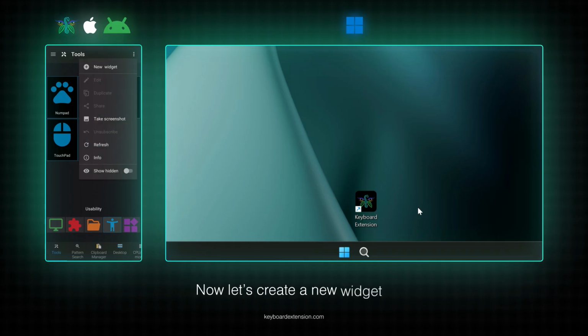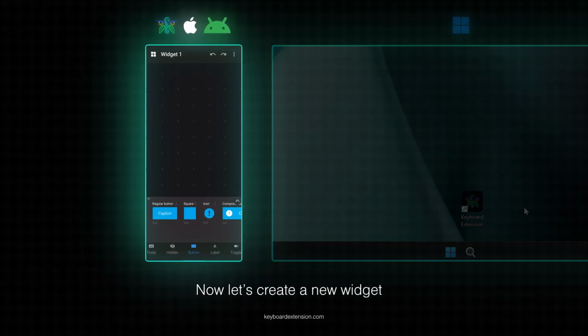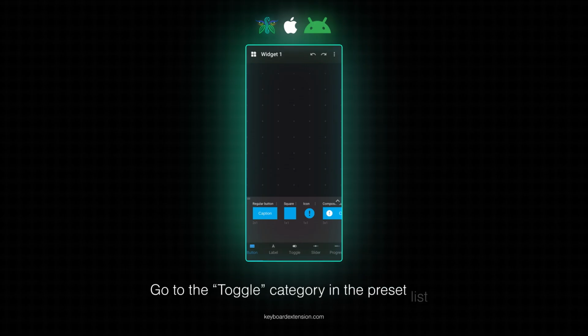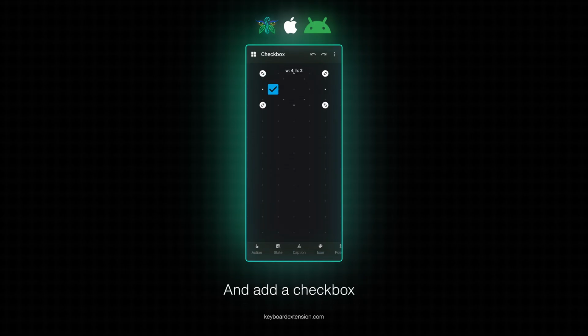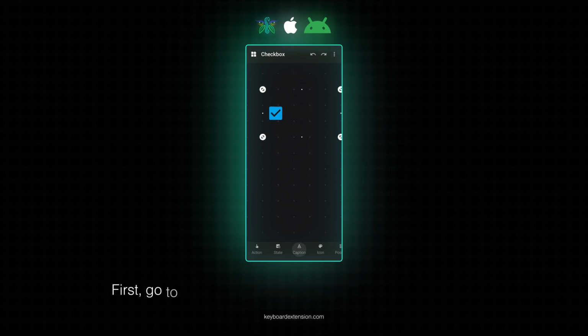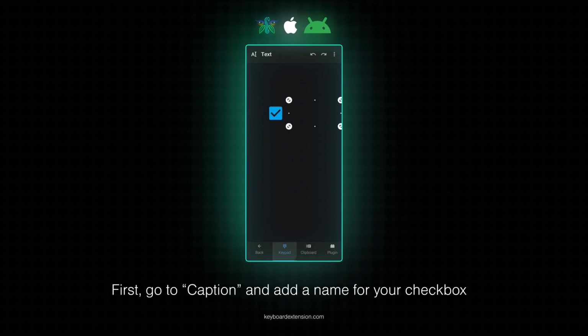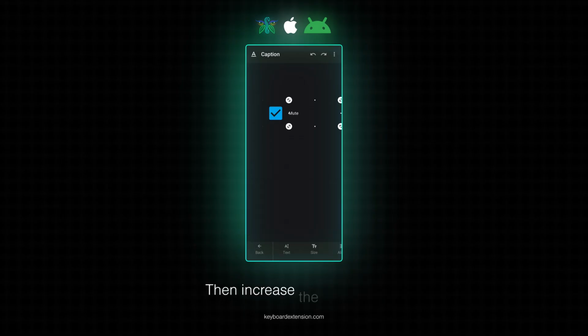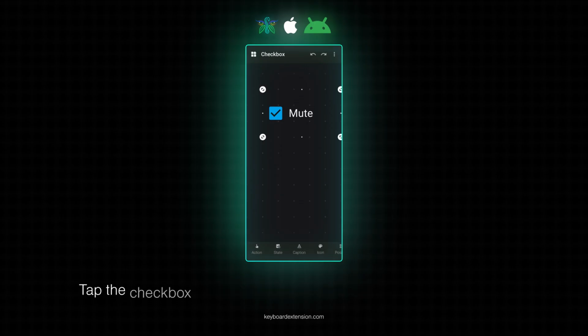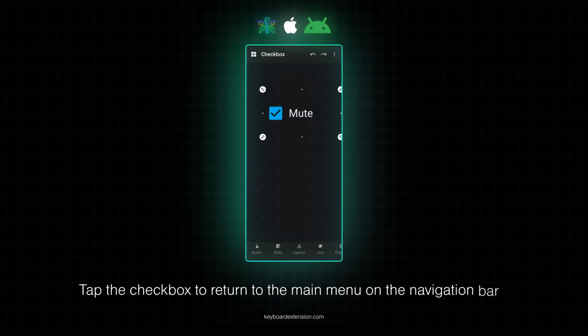Now let's create a new widget. Go to the Toggle category in the preset list and add a checkbox. First, go to Caption and add a name for your checkbox. Then increase the text size. Tap the checkbox to return to the main menu on the navigation bar.